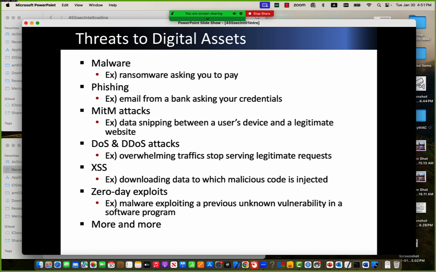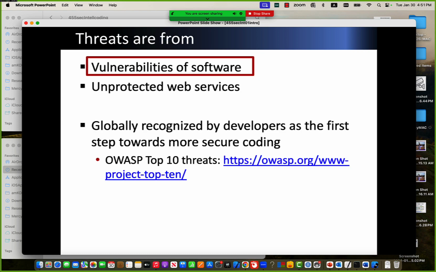Cross-site scripting attack, that is possible. Zero-day exploits and more. Lots of threats available. So we're going to make some, not all, some of these in class. Threats are from vulnerabilities of software. So we can make our software with the minimum vulnerabilities. At least at the time we develop, we need to make sure there are no vulnerabilities, right? We may not consider all 100% possible cases. Therefore, vulnerabilities may be ignored or unidentified. But ideally, if we know, we can make sure.